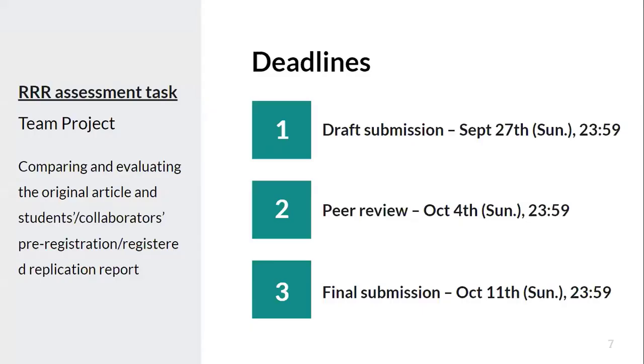So what is our assessment? It's a team project with a group of 4. The goal is to compare and evaluate the original article, pre-registration of the RRR, and the registered replication report.